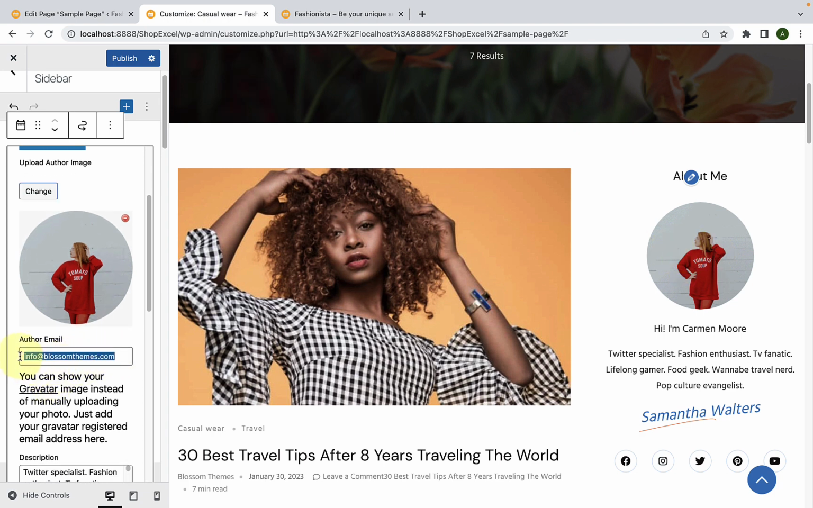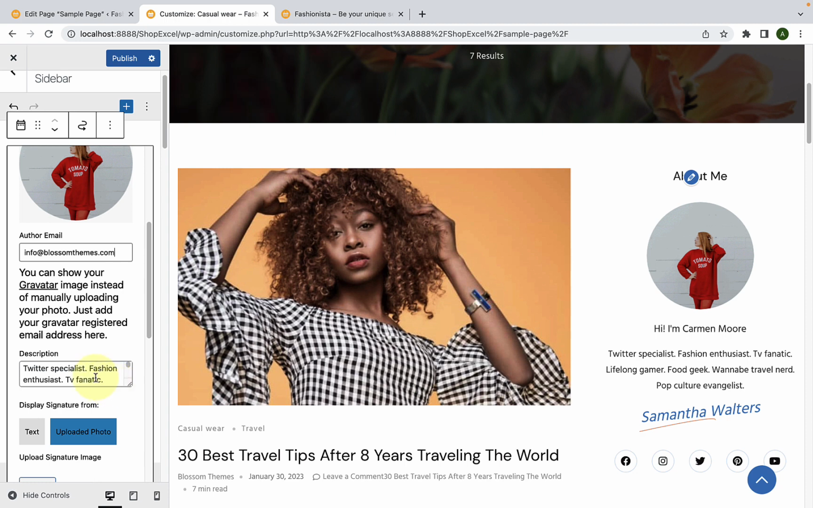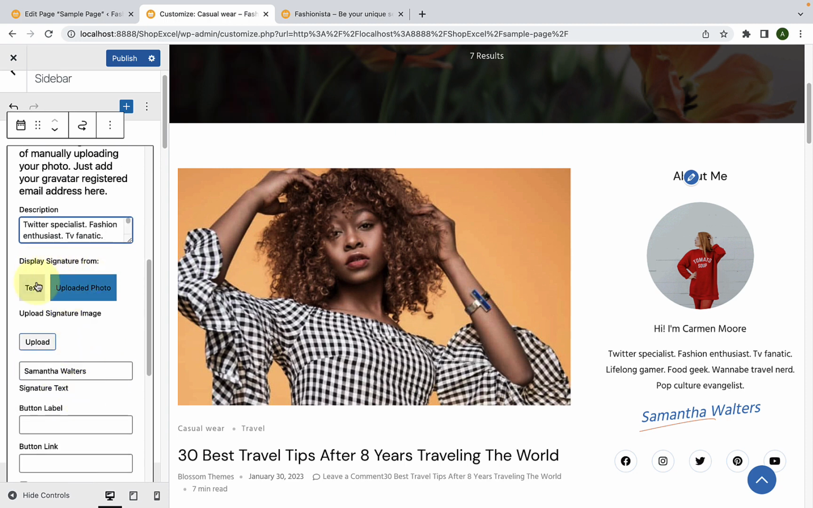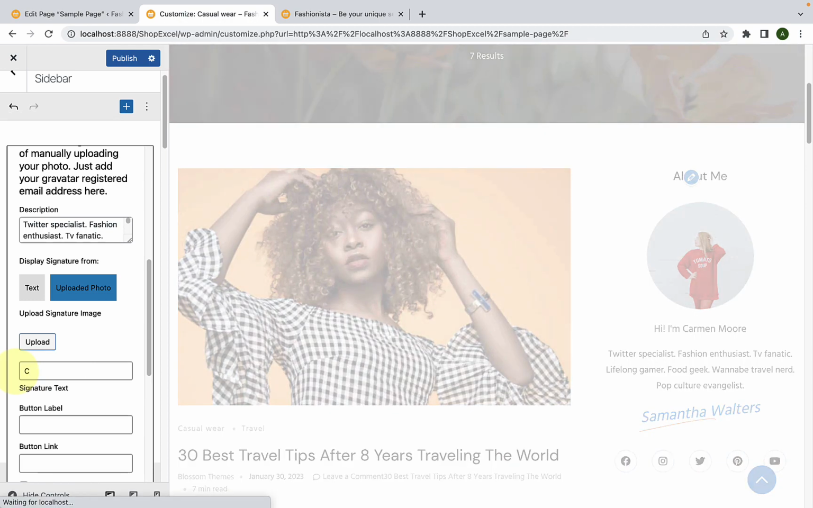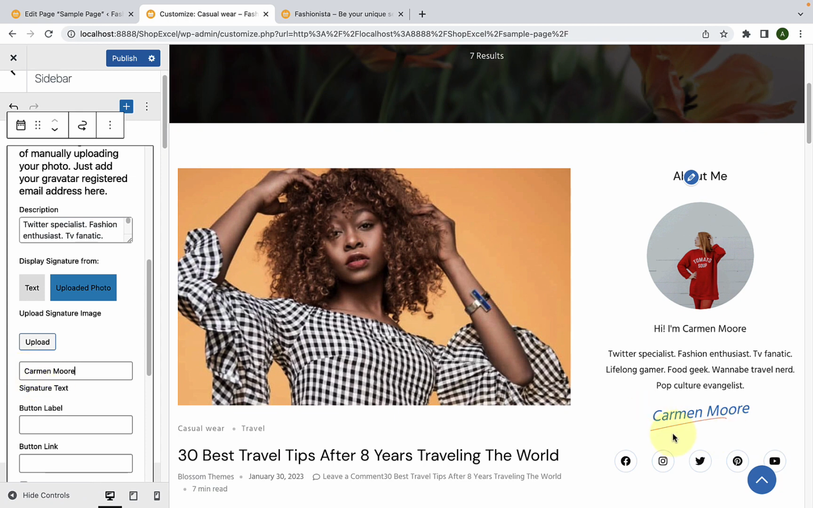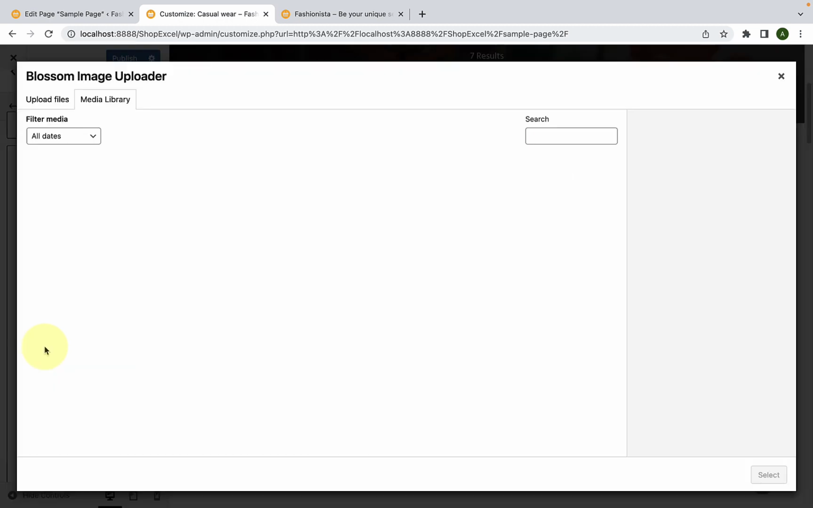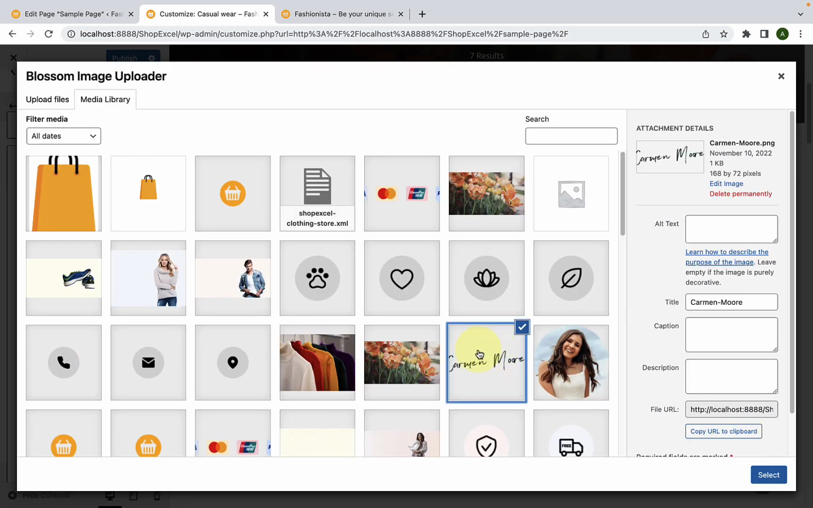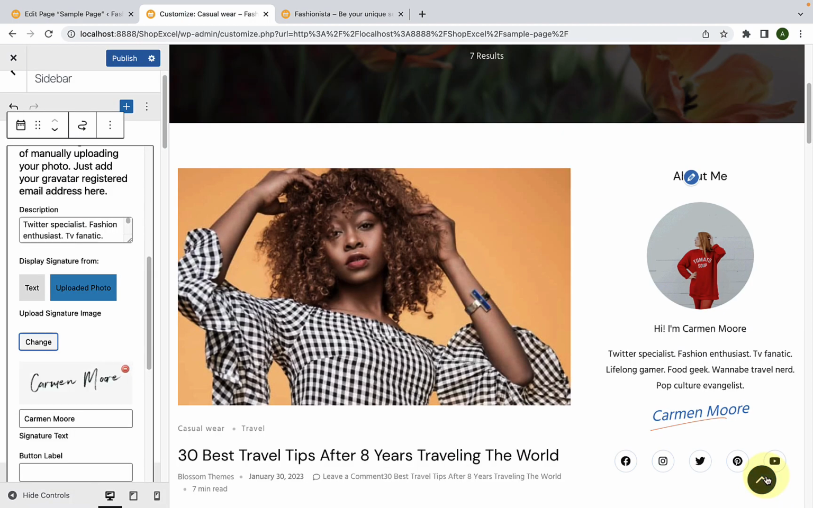Then you can further add in the author email. You can add in your own description. Then you can display signature from text like how it is displaying right now. You can simply remove the signature that is already here and type in your signature, which will display as such. Or if you have a graphic of your signature, then you can upload that from here. You have to select Uploaded Photo and click on Upload. Select your signature image, click on Select.